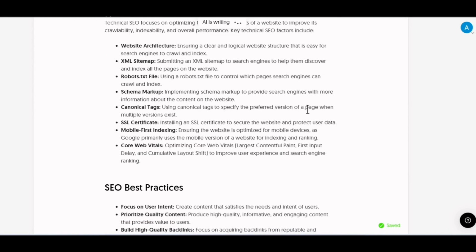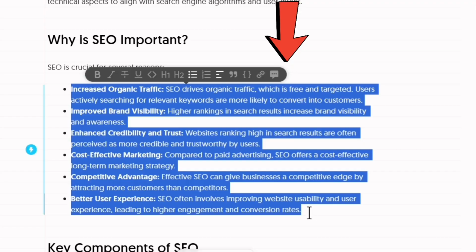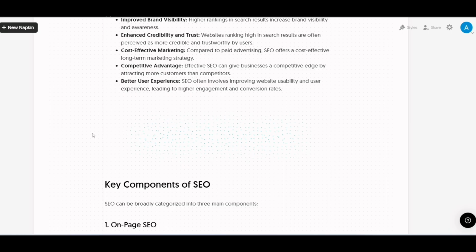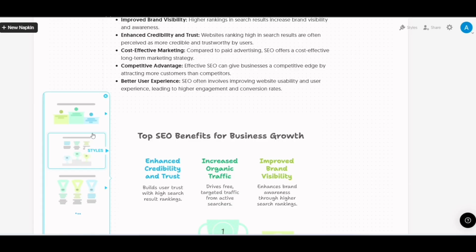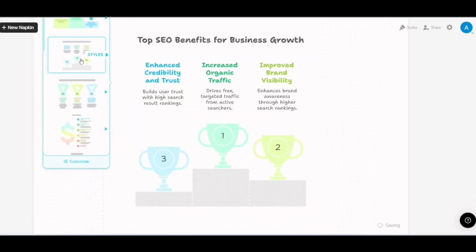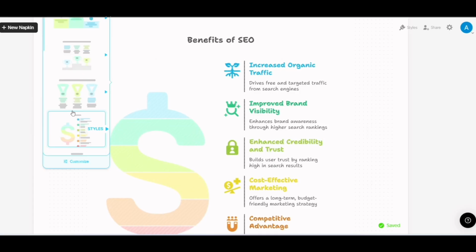But this is where the real magic begins. Now I just select a paragraph from that article, say the one explaining how search engines rank websites, and click the Generate Diagram icon. And instantly, it creates a beautiful visual diagram showing the flow of the process, from crawling and indexing to ranking and optimization.